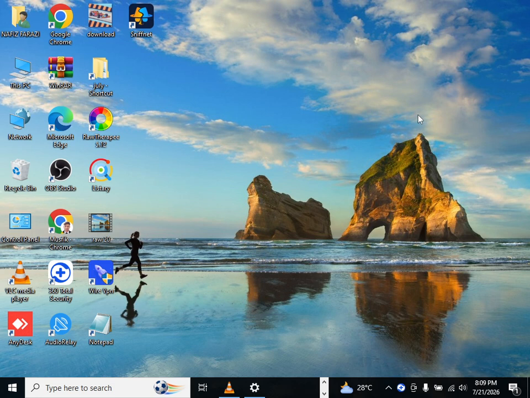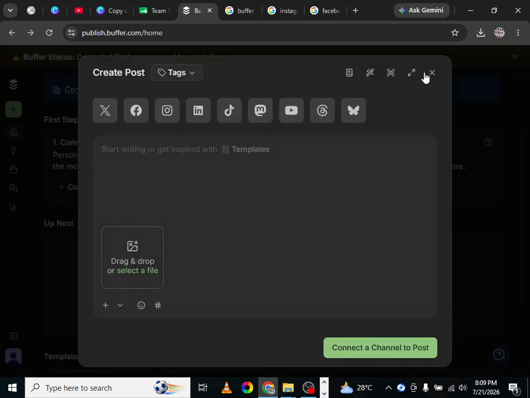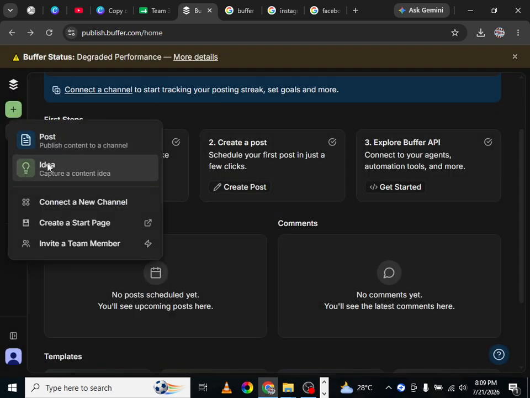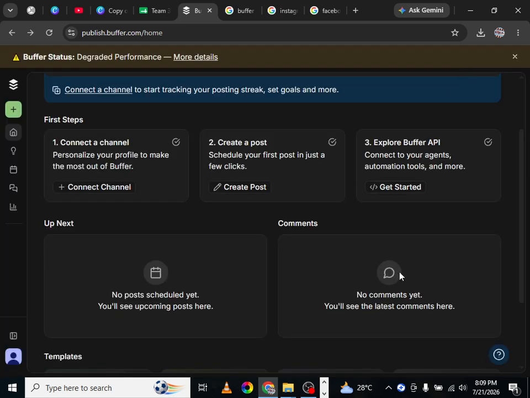First, log into your Buffer account and open your LinkedIn channel. Check whether your LinkedIn account or LinkedIn page is still connected. If you've recently changed your LinkedIn password or updated your account security, Buffer may require you to reconnect the account. If the account is disconnected, click the Reconnect option and sign in to LinkedIn again. Approve all requested permissions so Buffer can publish posts on your behalf.